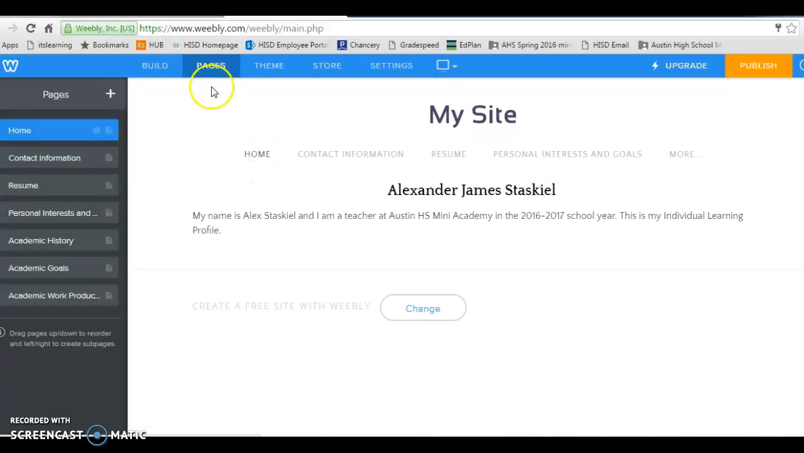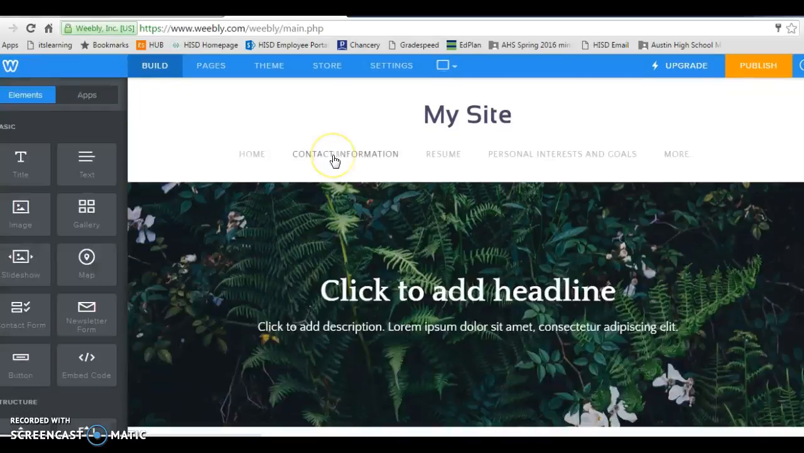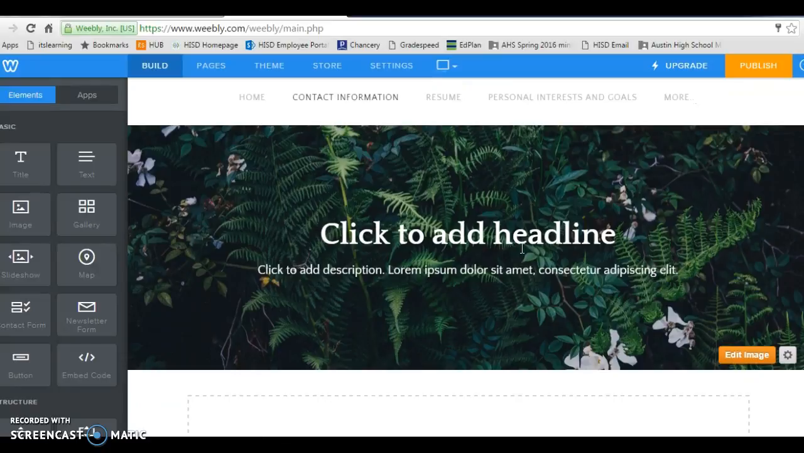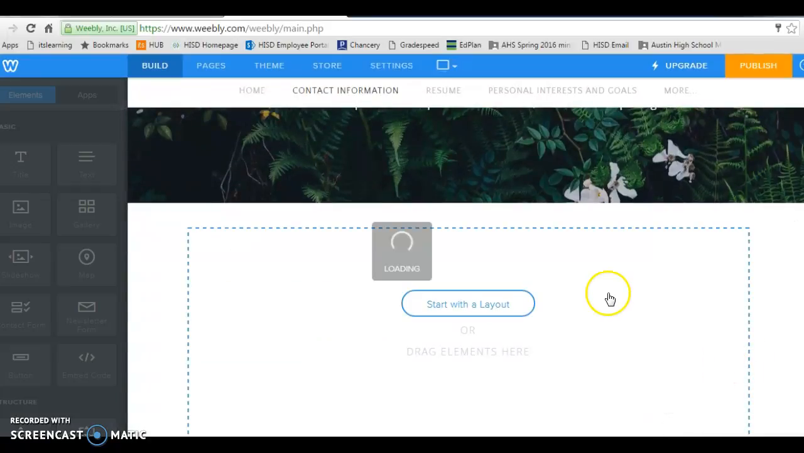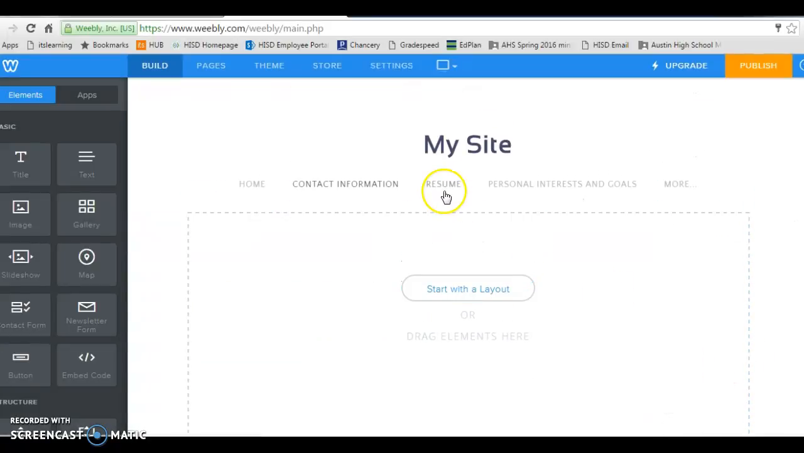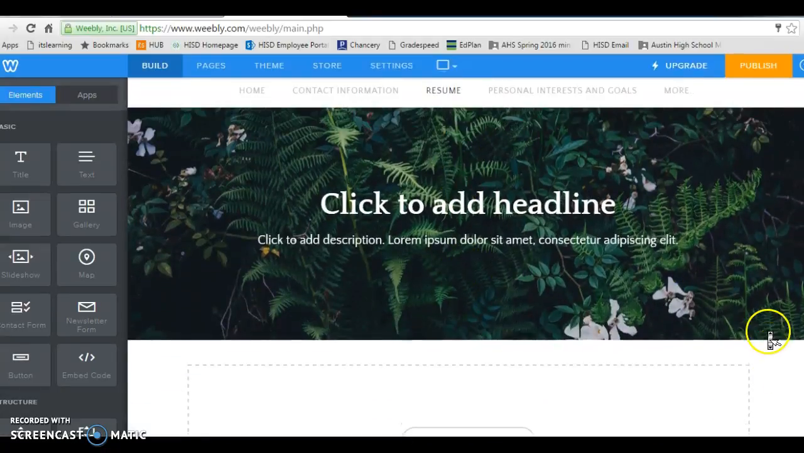Let's go back to home. Let's go back to build. We're at home. We already did that. And now we're at contact information. And it looks like this. It's all big, and I don't really know what that is. I don't really know what to do with it. I want to be more creative, do my own thing. I'm going to delete it. And guess what? When I go to the resume, I have the same thing. So I'll delete that too when I get to it.